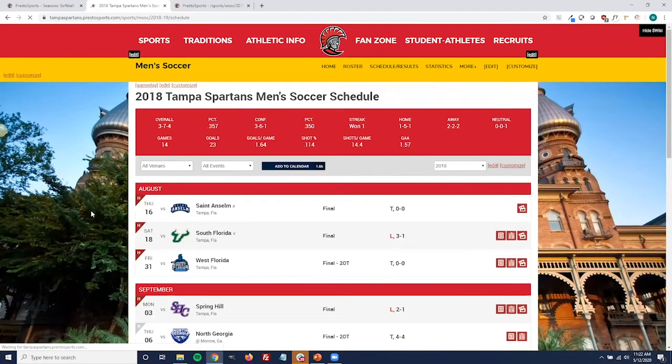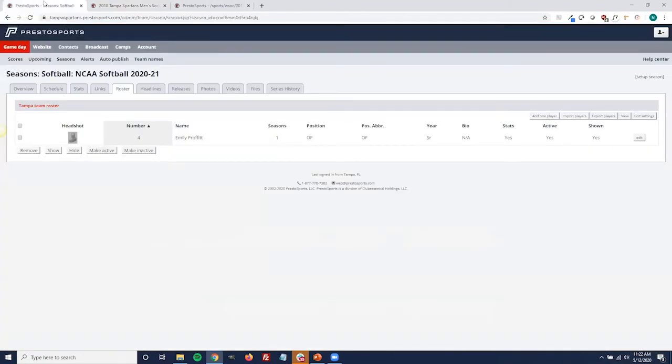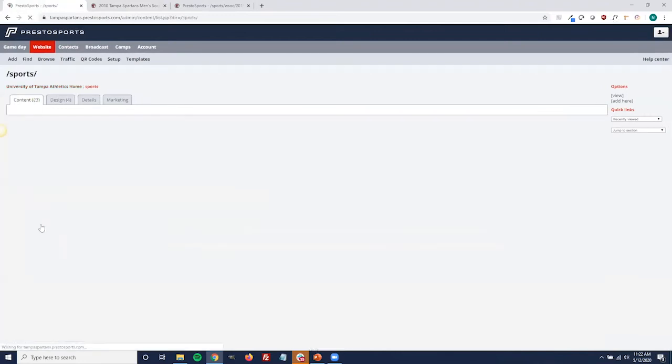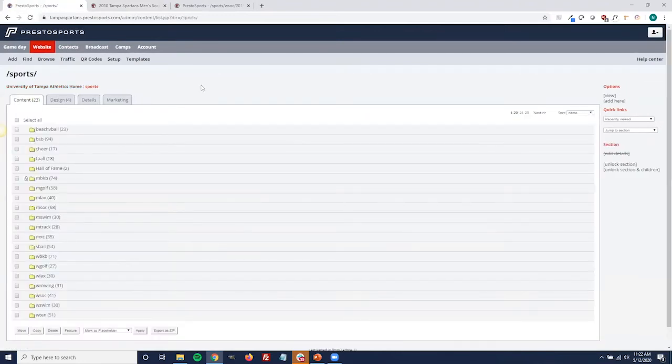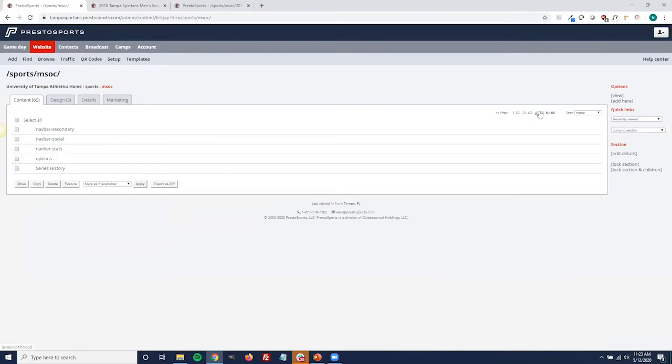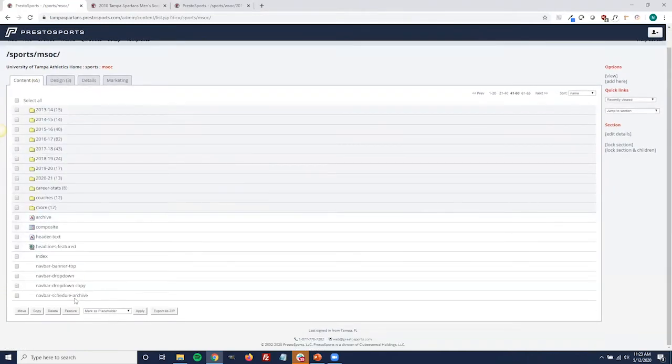But in order to set this up, it has to be done through the website tab. So let's just hop back into the back end of Tampa's site and take a look at that setup. If you come into the website tab, you'll go into your sports folder and pick your sport. We were looking at men's soccer, so we'll just stick with that. And you'll see in here, I just passed it, it was right there, the Nav Bar Scheduled Archive.